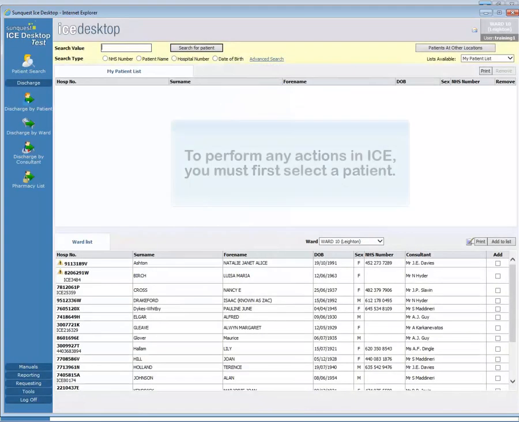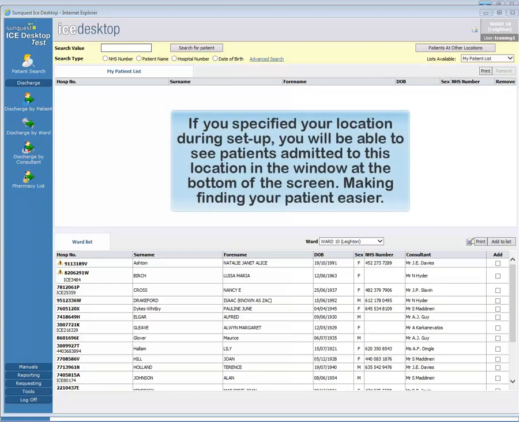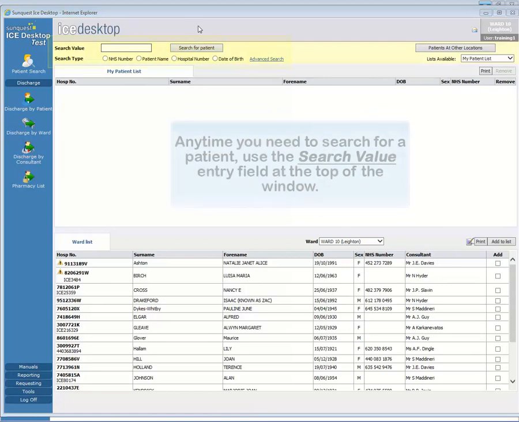To perform any actions in ICE, you must first select a patient. If you specified your location during setup, you'll be able to see patients admitted to this location in the window at the bottom of the screen, making finding your patient easier. Anytime you need to search for a patient, use the search value entry field at the top of the window.